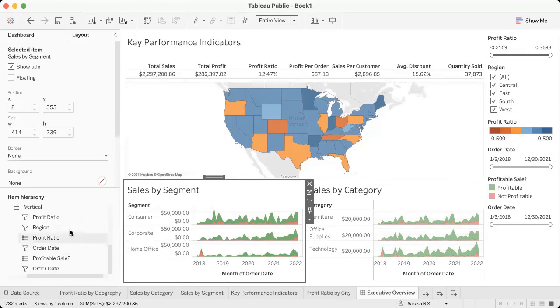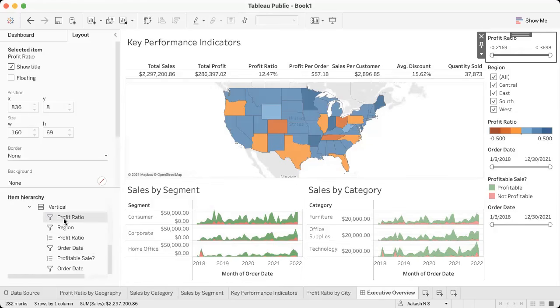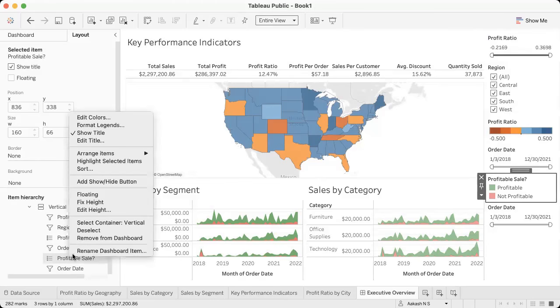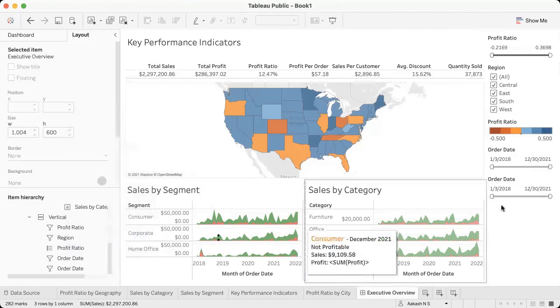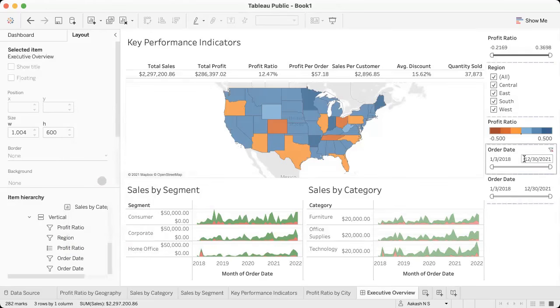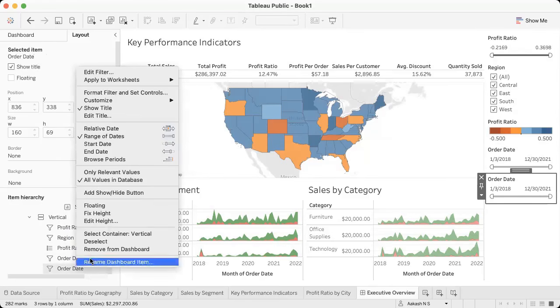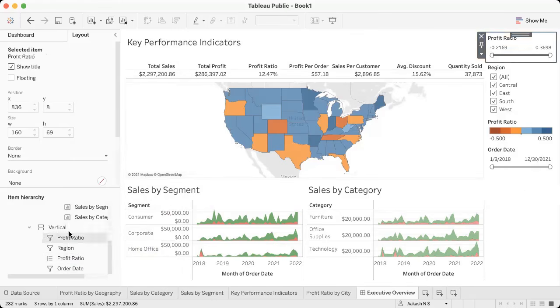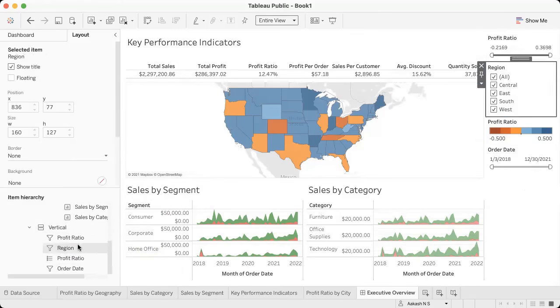Let's say within the filters, maybe we want to keep the profit ratio. Maybe we don't want to keep the profit ratio filter. If we don't want to keep it, then we can actually remove it. We can just hit delete and we can remove it. I definitely want to remove this one, profitable sales. So I'm just going to remove from dashboard. So this is not going to show up here. I do want to keep order date around, but there are a couple of these order date columns. So let me just remove one of them. Remove from dashboard. I do want to show order date at the very top. So I've just moved order date.